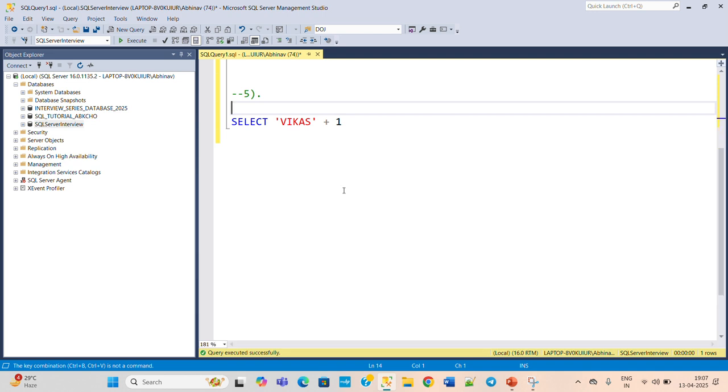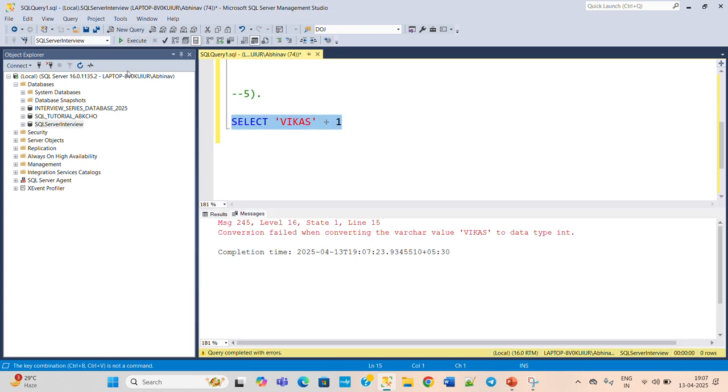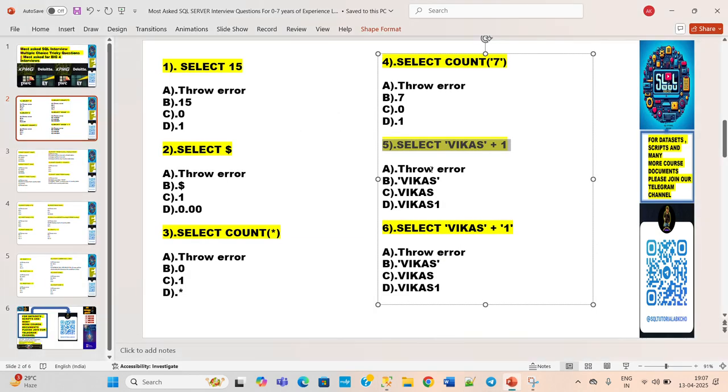So all these questions we will provide to you on our Telegram channel, so you can join that and find these particular questions also. So see here we are getting an error for this. Select Vikas plus 1, it will throw us an error like conversion failed when converting varchar value Vikas to data type integer. Okay, so this is clear, like Vikas is a varchar and it is getting concatenated with the integer data type, so it is not matching the compatibility. Okay, so now move on to the next question. So 5, what we have? 5, the answer will be A, throw error.